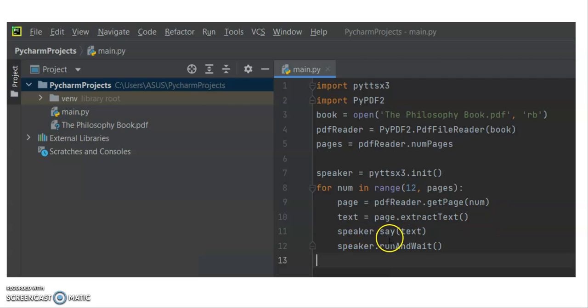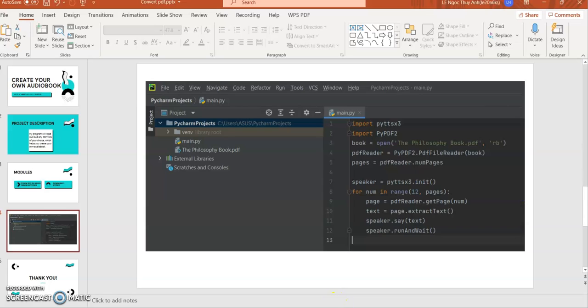And at the end of the code, I will use the function speaker.say to read the text. Here I leave the text in the parentheses. And finally, the last line of my code is that I command the speaker to run and wait. And that's the end of my code. It's very short. And next, I will demonstrate how my program works again.